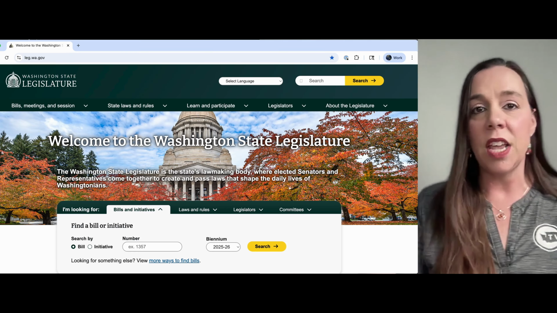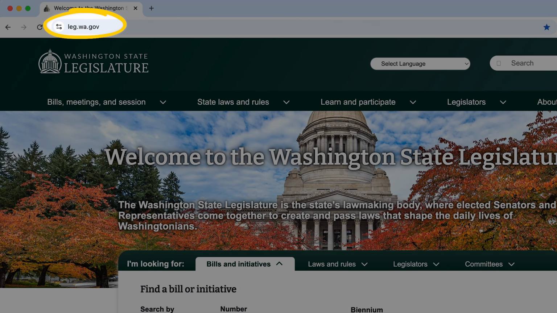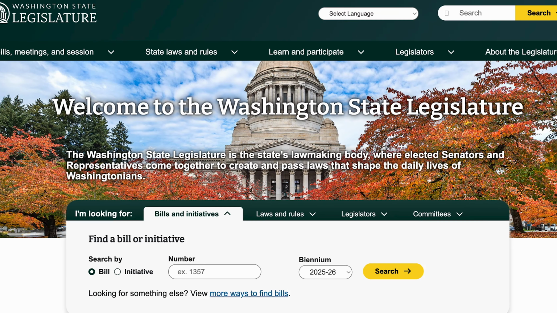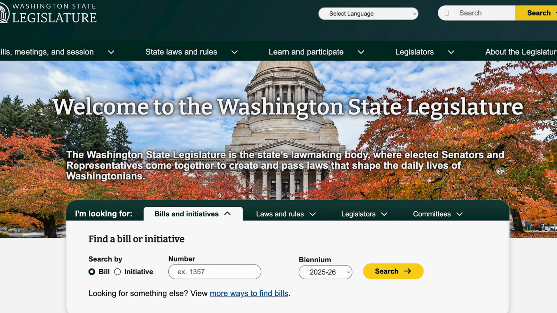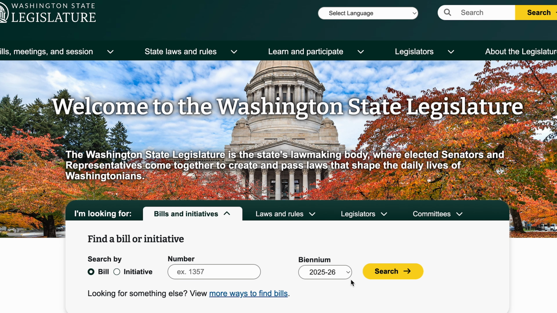Let's jump in. So the first thing you're going to do is go to leg.wa.gov. And the main page of leg.wa.gov has bills and initiatives right here. The first thing that you're going to want to know is what biennium are we in. That is the 2-year cycle that the legislature passes laws in. We are currently, in 2025, entering a 2025-2026 biennium.